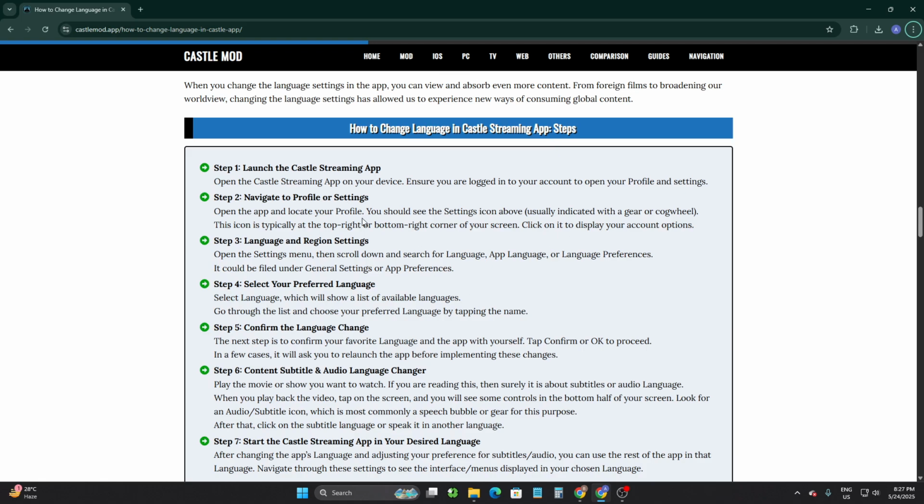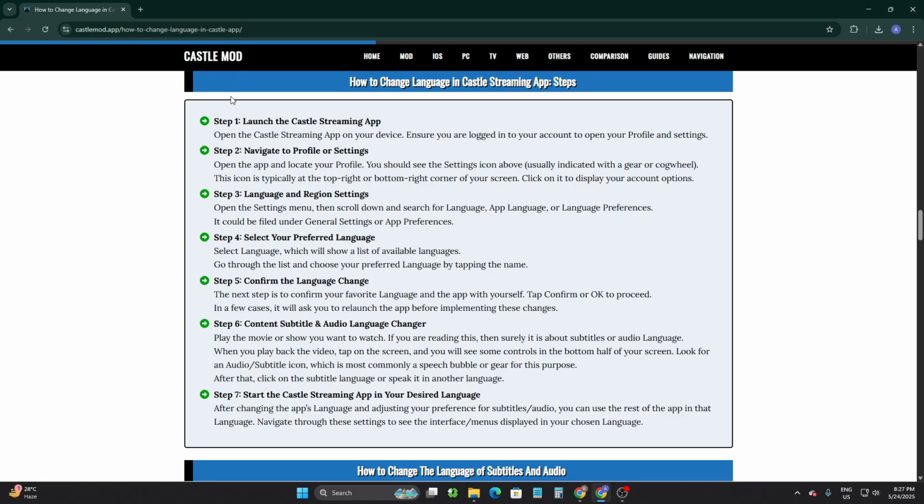Today we are going to talk about how you can change language in the Castle Movie app. So first step is to launch the Castle streaming app.